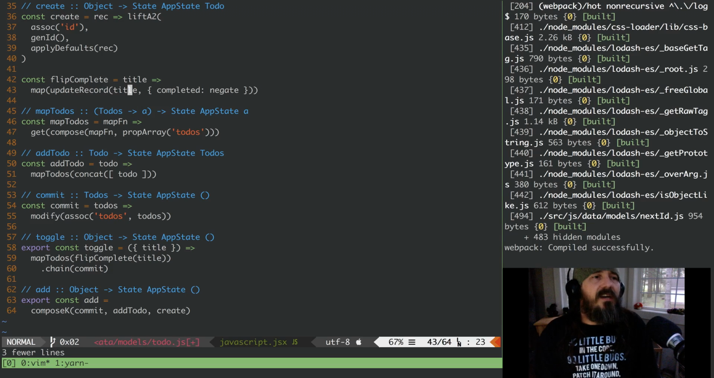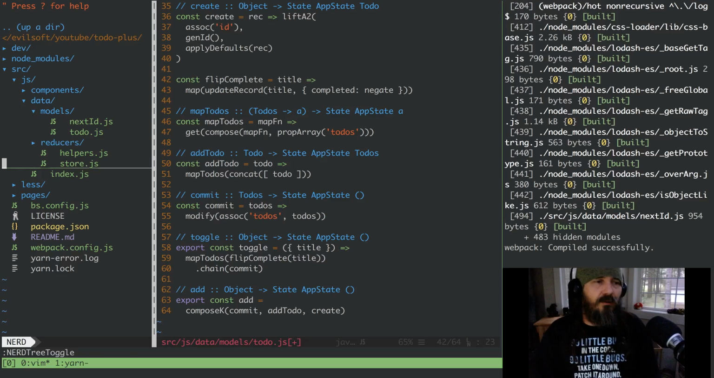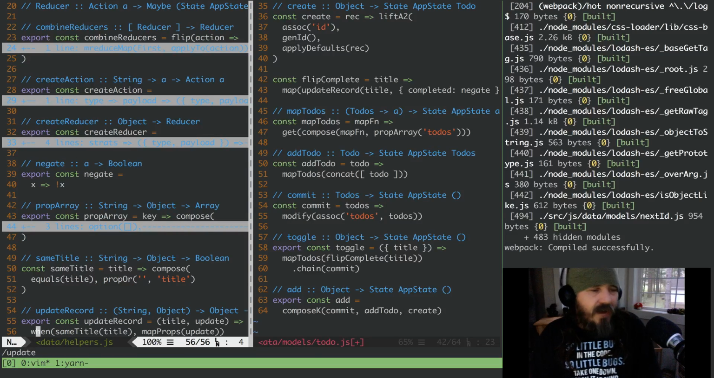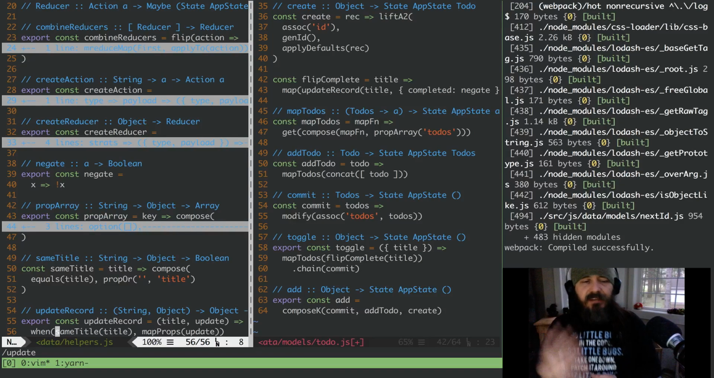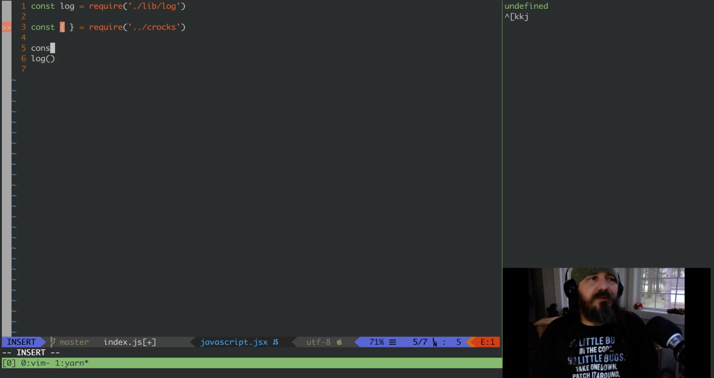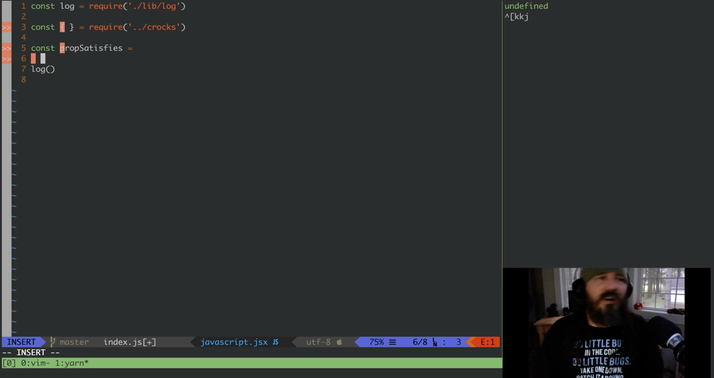All right. So we built a lot of our structure around using this title here, right? So if we look at helpers and we go down to update record, down here we have a predicate just saying always do this and update by the same title. So we don't really want to do that. What I would like to do, and we're just going to jump over here and work through this real quick, is to come up with some sort of function that's called prop satisfies, right?